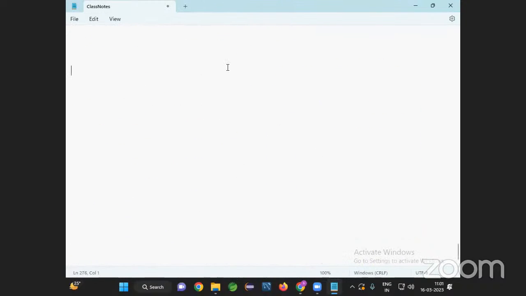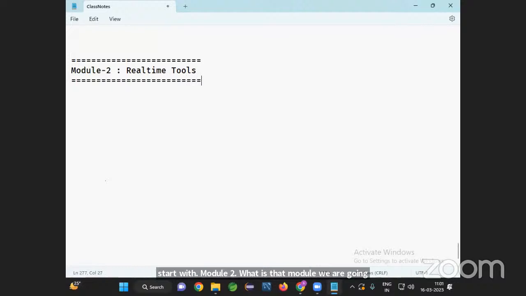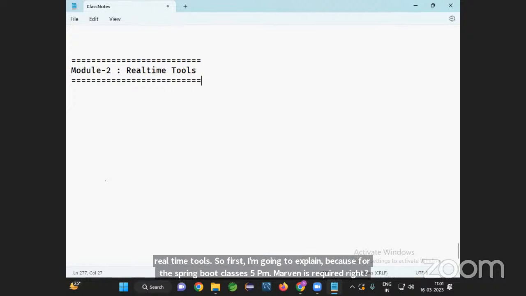From tomorrow, I'm going to start with module 2. What is that module 2? We are going to start with the real-time tools. So from tomorrow, we are going to start the discussion related to real-time tools. First I'm going to explain Maven, because for the Spring Boot classes at 5 p.m., Maven is required, right? So first we are going to understand the Maven tool. Once Maven is completed, Gradle, Git, Bitbucket, Jira, several tools are available. We are going to learn them.